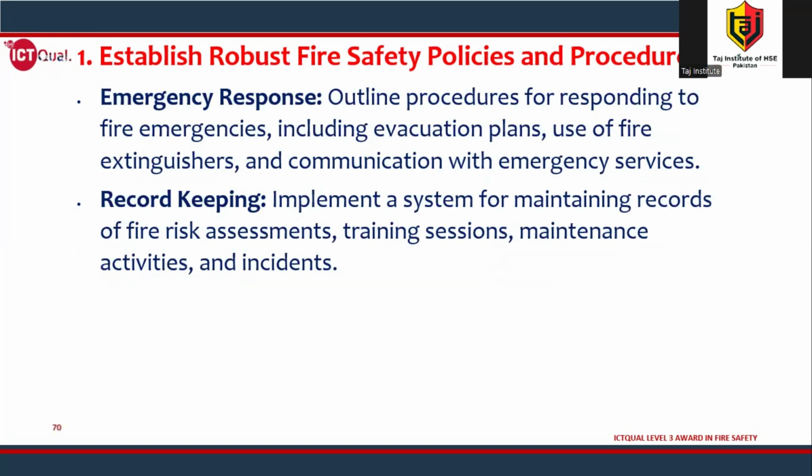Emergency response. Outline procedures for responding to fire emergencies, including evacuation plans, use of fire extinguishers, and communication with emergency services. Record keeping: implement a system for maintaining records of fire risk assessments, training sessions, maintenance activities, and incidents.